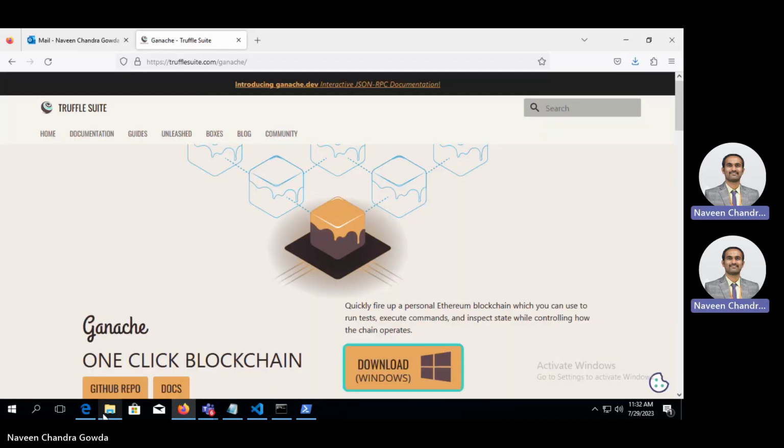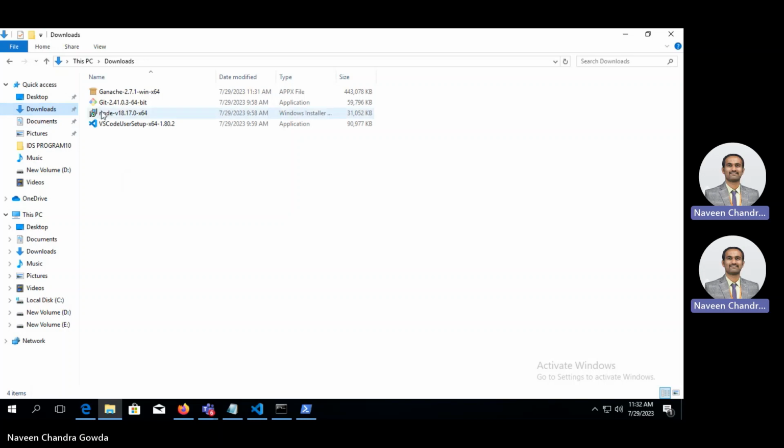I have just finished downloading, I think. Yes, Ganache is ready. So let me install it. The installation is also so simple, like the other software we did previously. Just double click and keep going, and it will be installed.